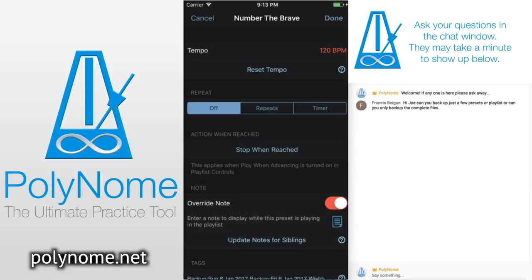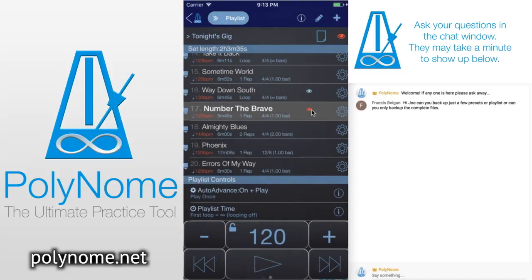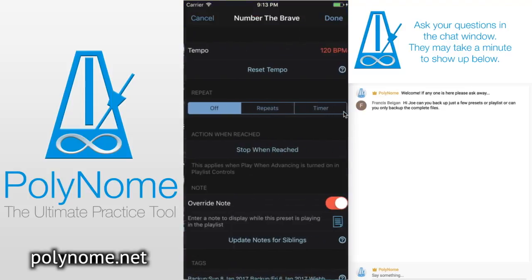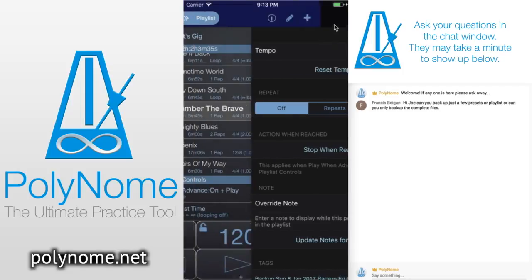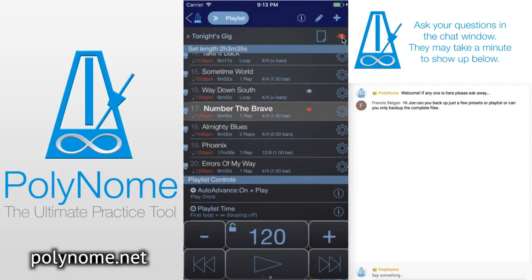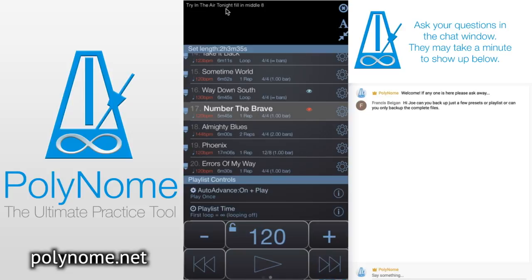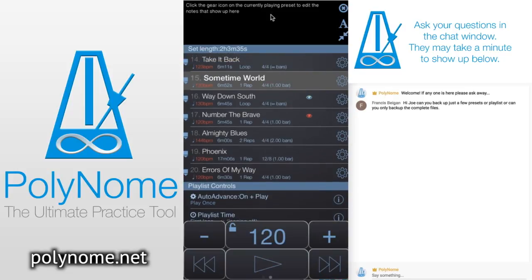Click the X to close it, and you'll see that this note is now populated like it was on the presets page. And then we'll hit done, and you'll see that this has a red eye icon. The red eye icon means that it's an overridden note, and the overridden note is because we turned on this override note. So if I tap this red eye icon, you'll see In the Air Tonight fill in the middle 8. And this one has the note for outro like everybody laughed. And these ones just tell you that you can click on the gear icon to add a note.